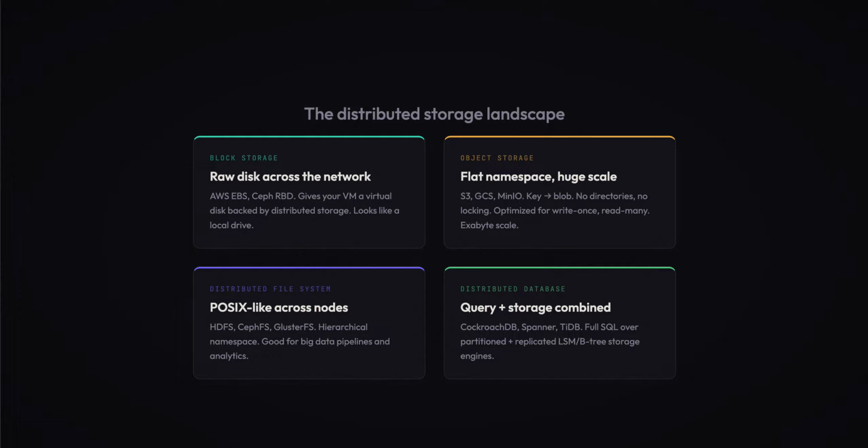Distributed databases: CockroachDB, Spanner, TiDB, full SQL query capability over partitioned and replicated storage engines. The highest abstraction level. Each category serves different access patterns. Choose based on your workload.